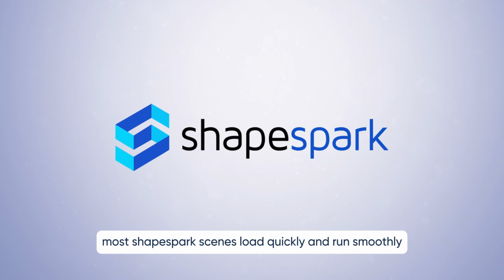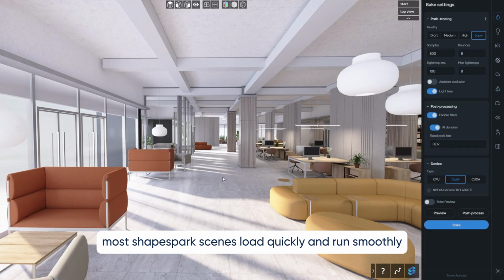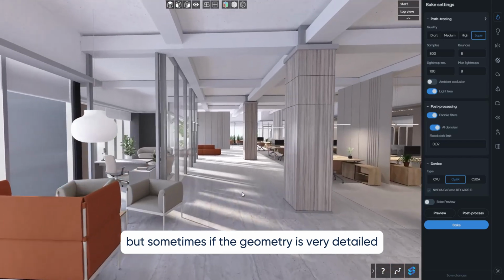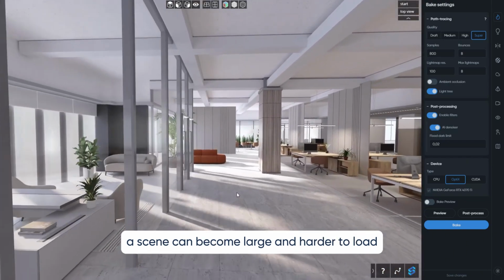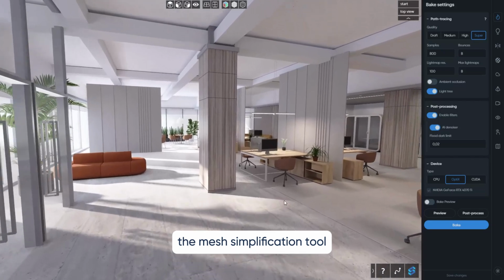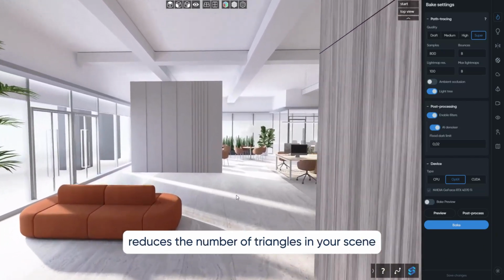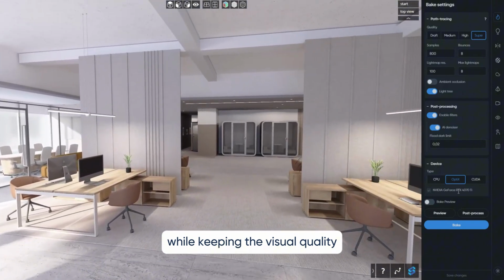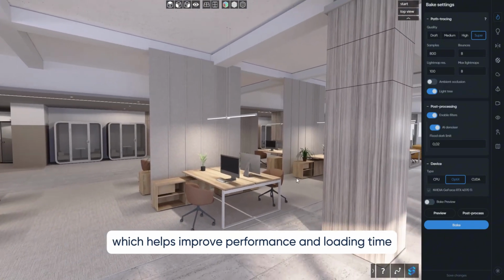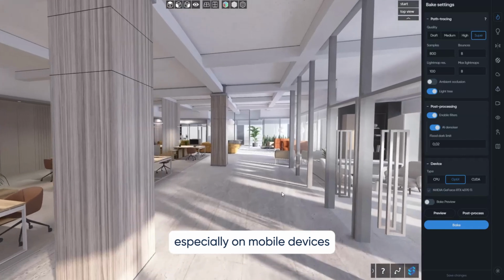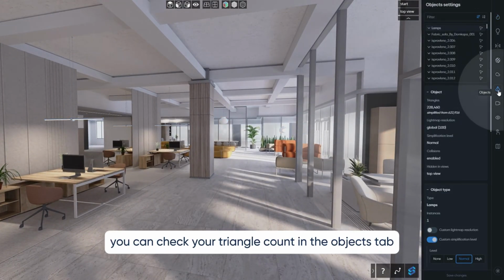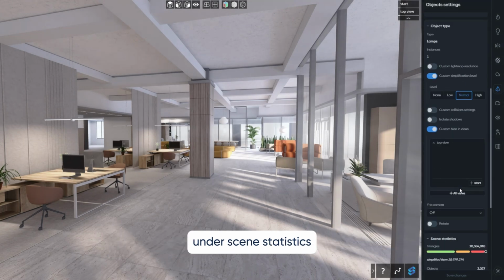Most Shapespark scenes load quickly and run smoothly, but sometimes, if the geometry is very detailed, a scene can become large and harder to load. The Mesh Simplification tool reduces the number of triangles in your scene while keeping the visual quality, which helps improve performance and loading time, especially on mobile devices. You can check your triangle count in the Objects tab under Scene Statistics.